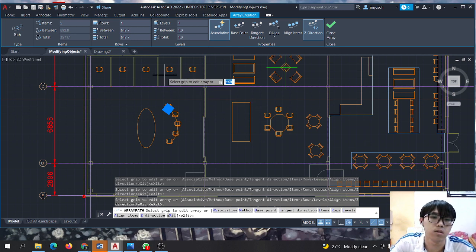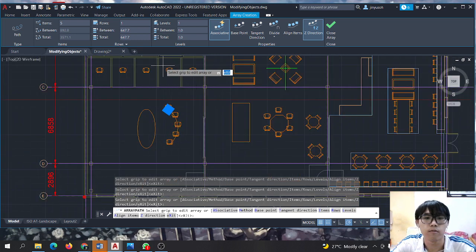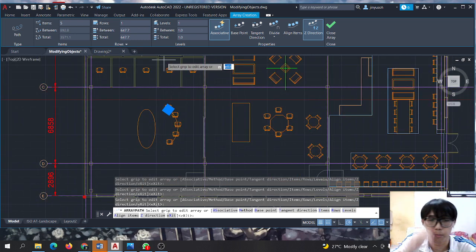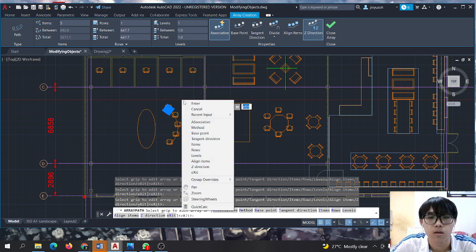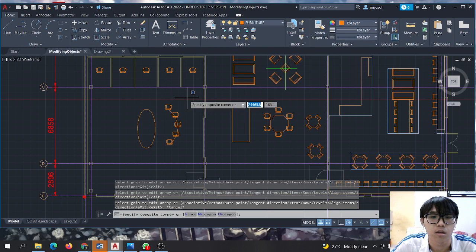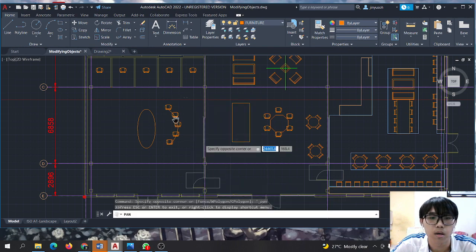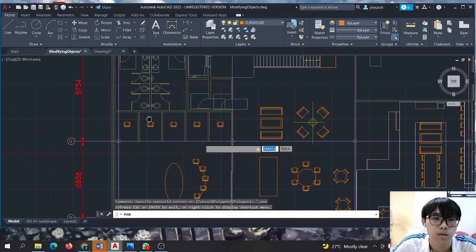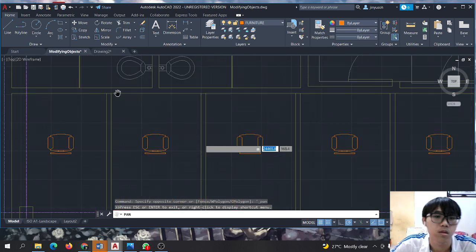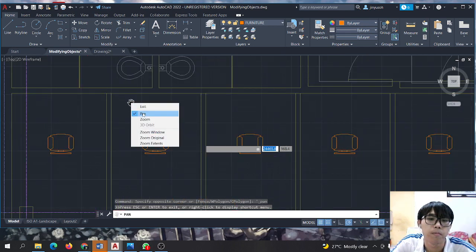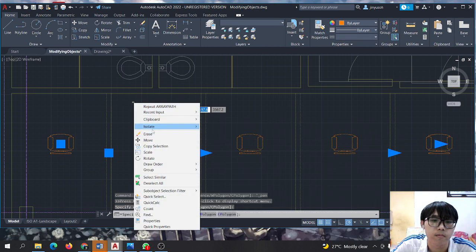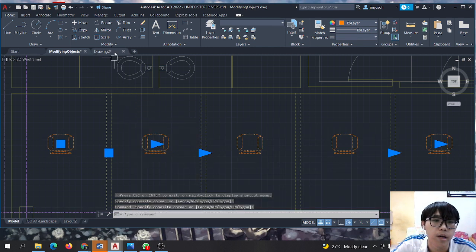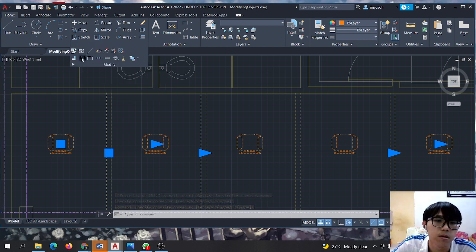Now we have to learn breakpoint. How to do? Cancel first and pan and zoom. Breakpoint, we need to go to modify. Here is breakpoint.